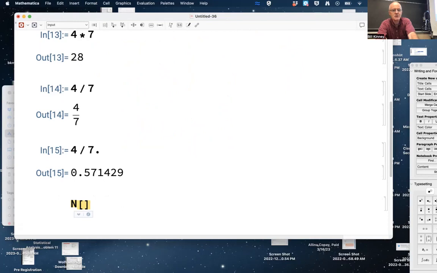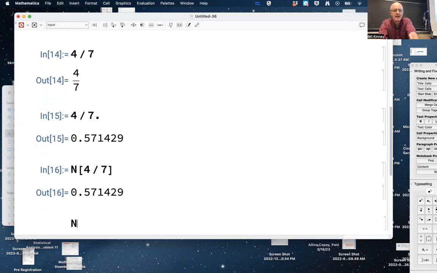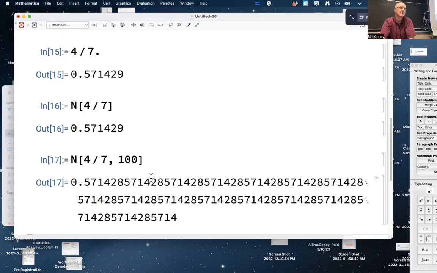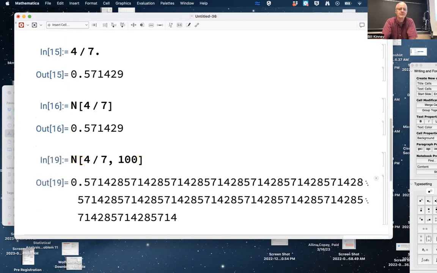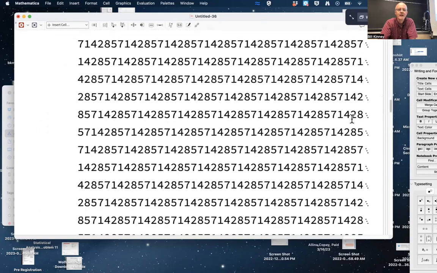Another way to do it is to use capital N, square brackets, and then type 4/7. That's another numerical approximation. The benefit of using the capital N is that with fractions, at least, you can get an arbitrary number of decimal places, or significant figures, one of the two, here 100. I think it's the number of decimal places. 1, 2, 3, 4, 5, 6, 7, 8, 9, 10. Yes, that's the number of places after the decimal here. I did 100. How about 10,000? Woohoo! There it is. Fun.